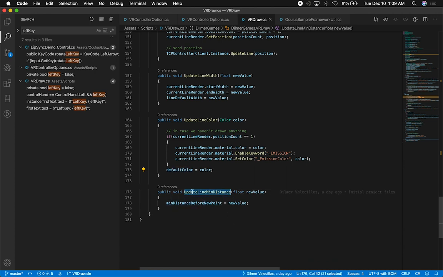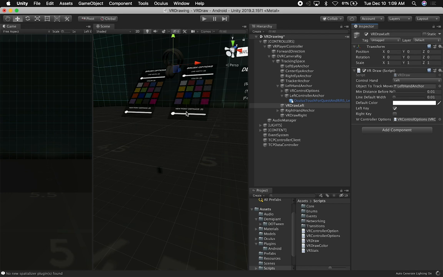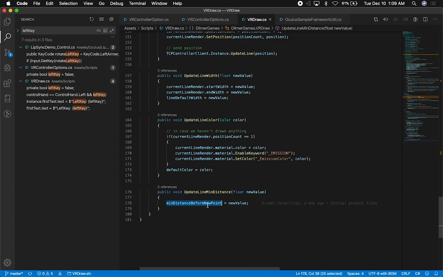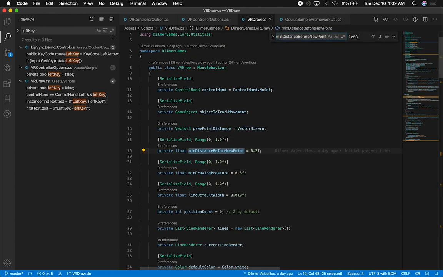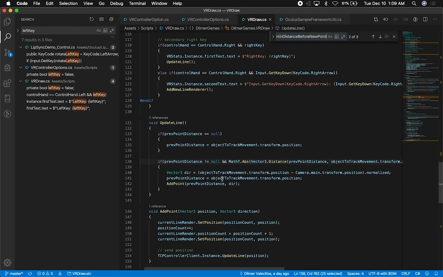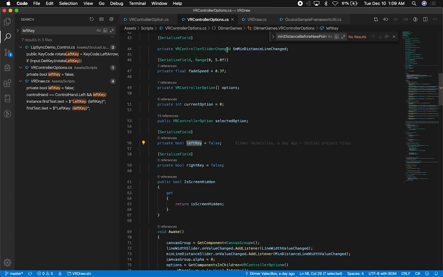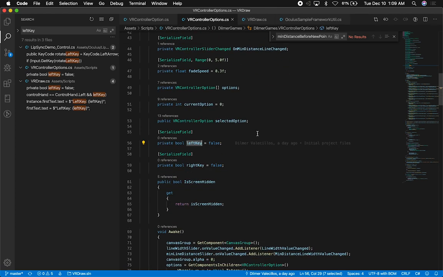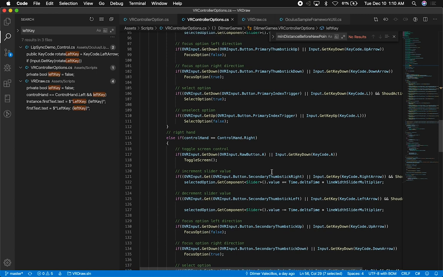And then also, if I want to update the line minimum distance, which is updated by using the slider that you see right here, if you change that, that's basically going to be changing the minimum distance to a new point, which is then going to be used to determine at what point to draw a new point. So that's basically how that works. And then the VR controller options just has properties that control when to send the information to the VRDraw, so the VRDraw can get the updated information.